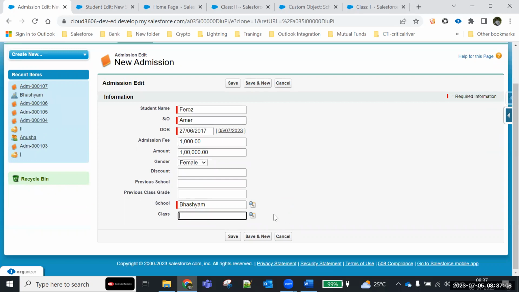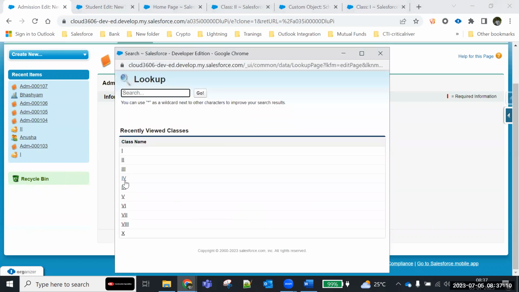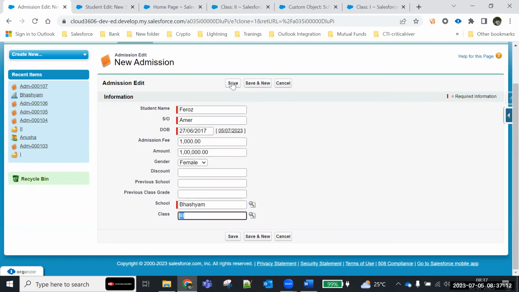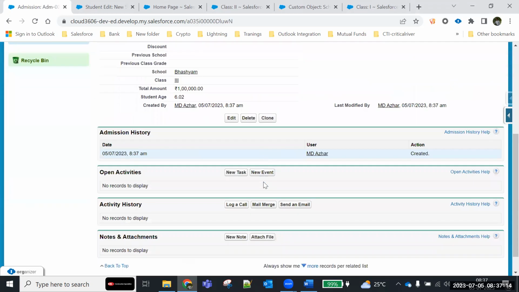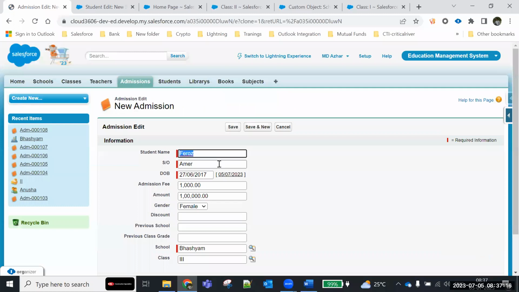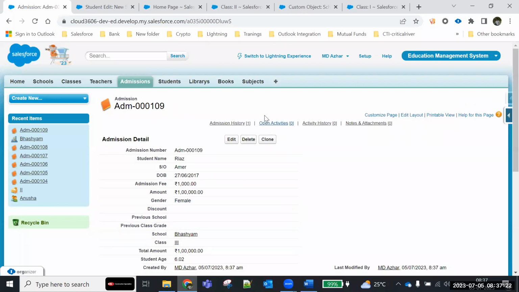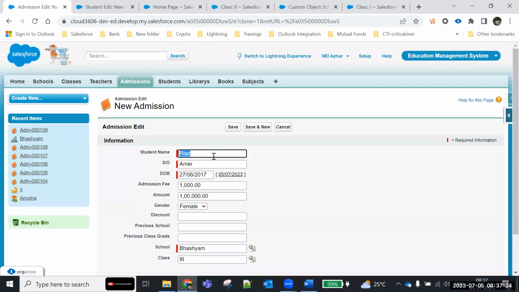Let's say this guy is in class 3. Yeah. So clone is one of the best features Salesforce provided, because you don't need to fill up the same data again. You just click on clone and change whatever data you want to change and then save. Okay.